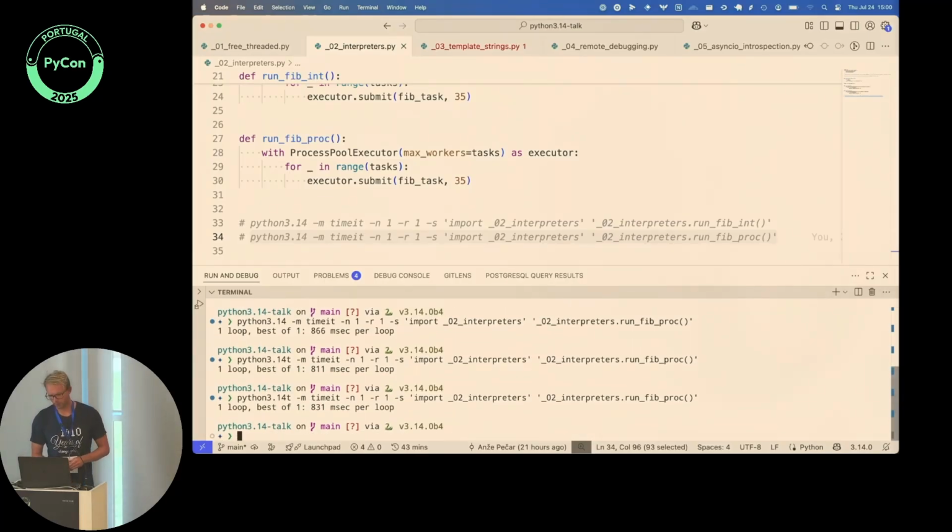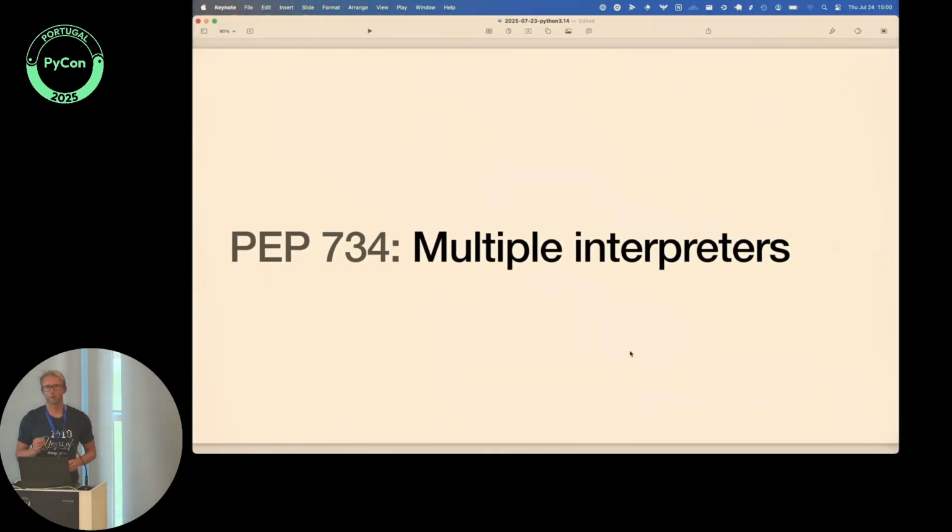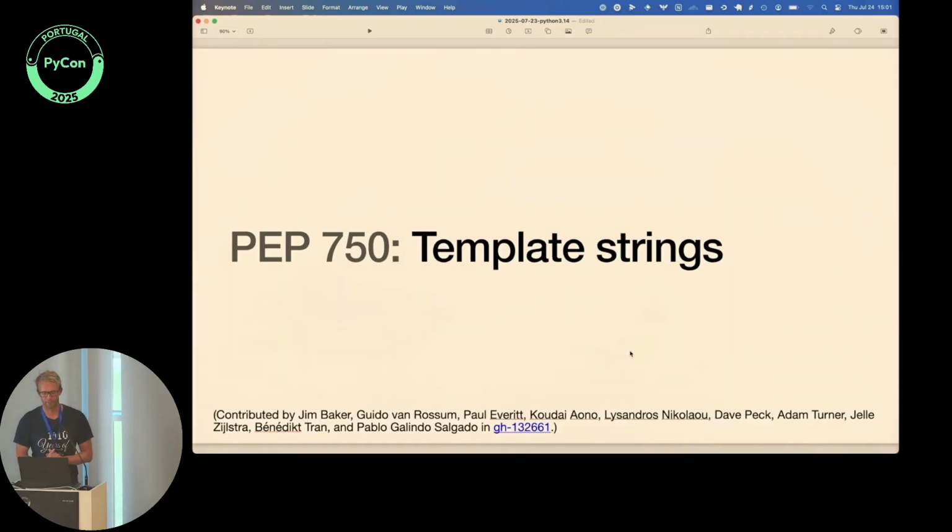And this is with multiple interpreters. It still works. Yes, thank you. Okay, so we covered 2 features right now. I don't know how many man-hours of core development time went into this, but we managed to cover this in 8 minutes, so I think we're on good track.